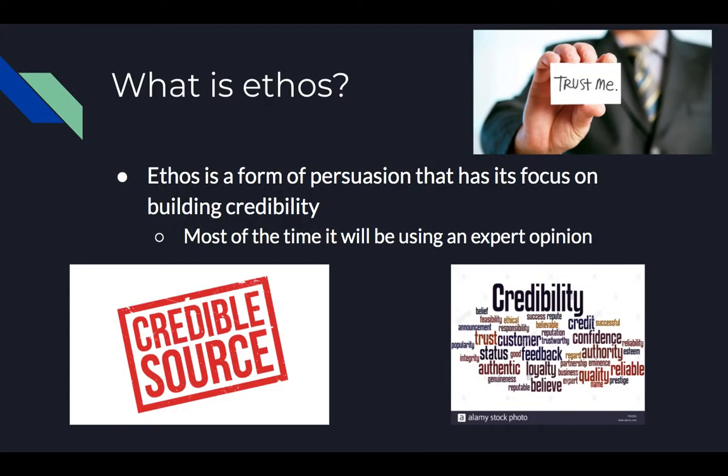Okay. So first of all, what is ethos? Okay, let's remember pathos was to persuade using emotion. Ethos, as you can see on the first bullet point, is a form of persuasion that has its focus on building credibility. And most of the time, this will come in the form of an expert opinion.